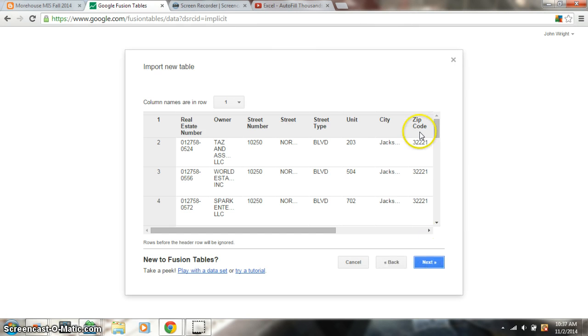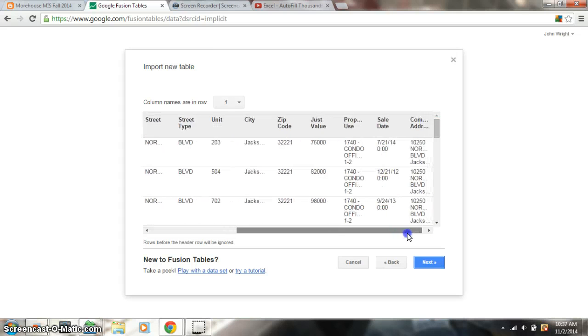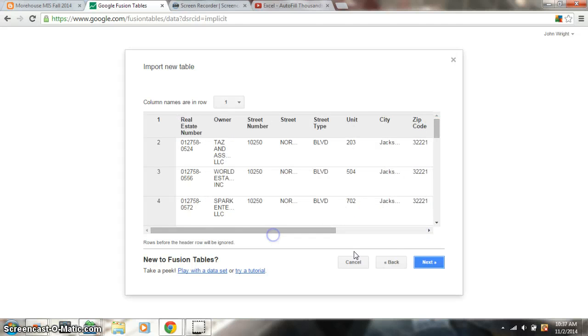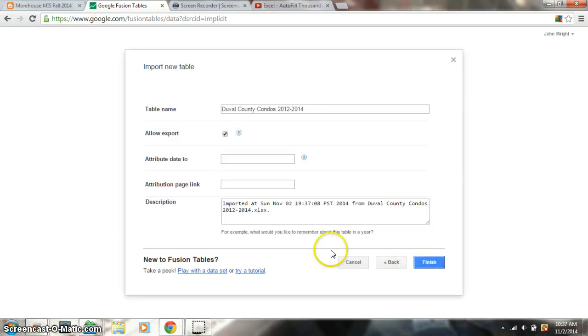And as you can see, Google has pretty much populated everything for me. Similar to the style that it was in Excel, they might have switched a few things around, but they've got it for the most part. So I'm going to allow the export. Yep. And we're going to do it like that. And now we just have to wait for it to load.